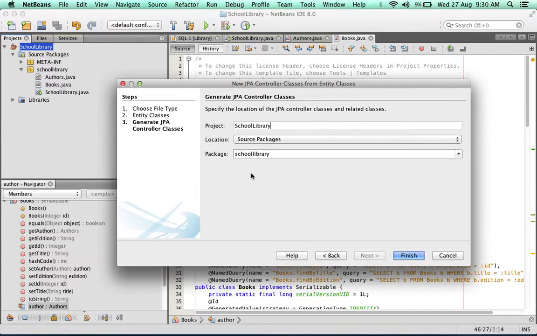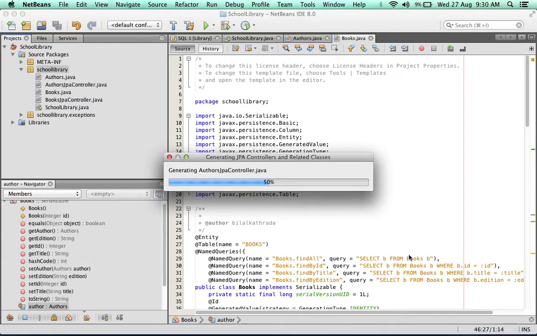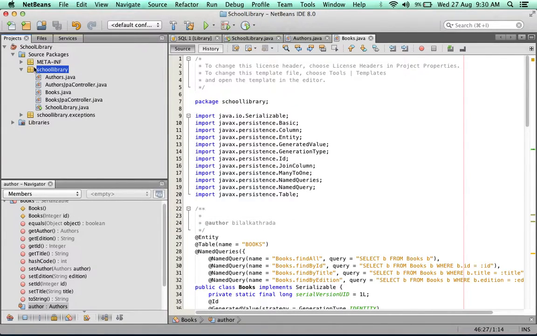Next, where is this going to live? It's going to live in the project School Library, inside the package school library. That's fine, that's exactly where we want it. And finish. Now we're done. If we look at our project explorer, we can see that we have the Authors class, Authors JPA Controller, Books, and Books JPA Controller. Let's examine these JPA Controller classes now.